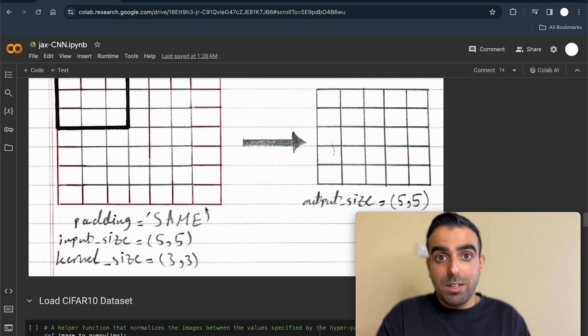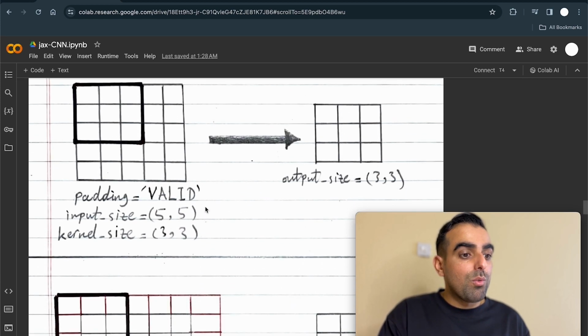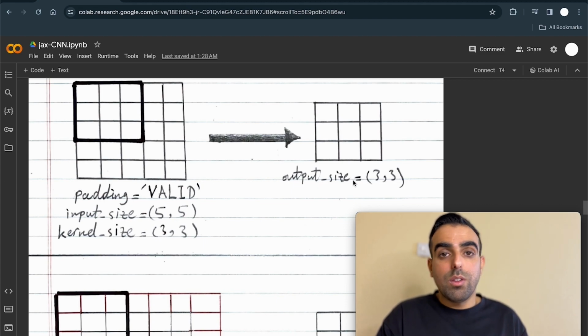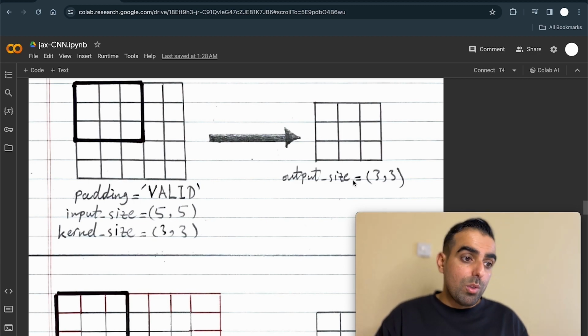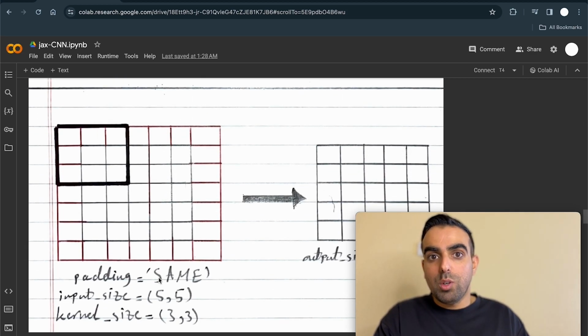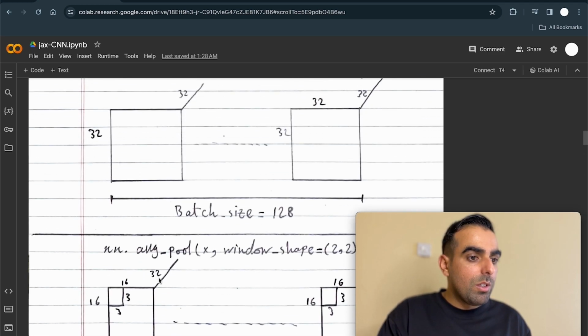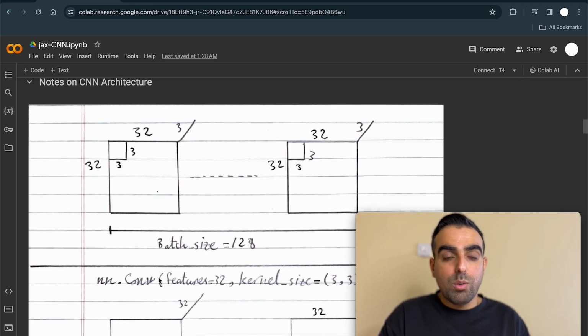If we set the padding to same, which is the default option in Flax, but if we set padding to valid, the image will be reduced. So this is the difference between padding equals valid and padding equals same. So this padding equals valid is the default option in PyTorch, and this padding equals same is the default option in Flax. So this is the difference between the 2 libraries. Let's continue on the architecture of our CNN.